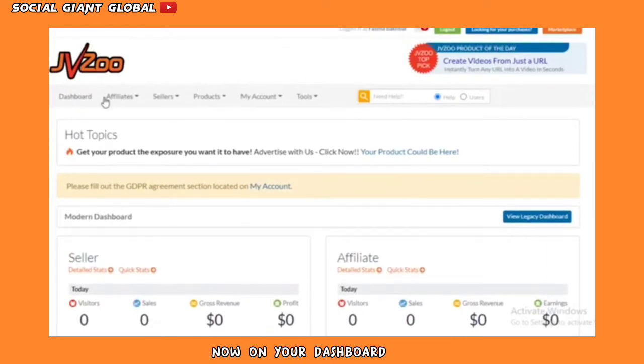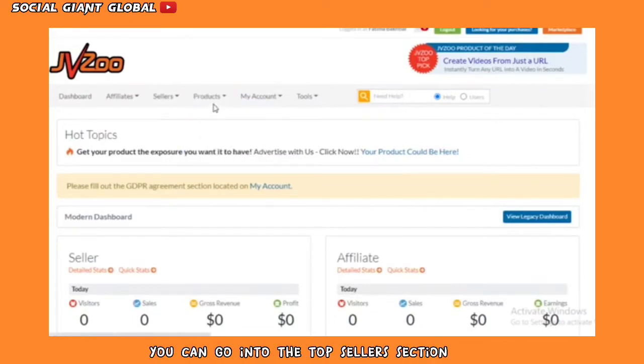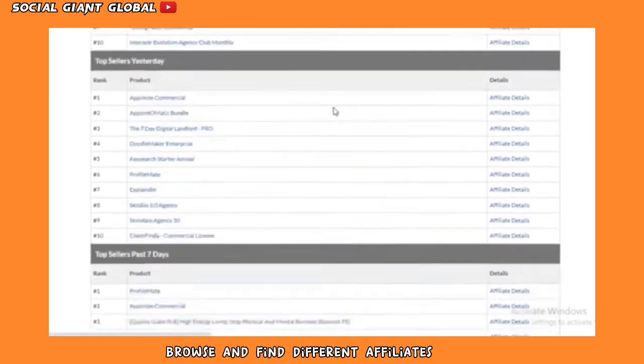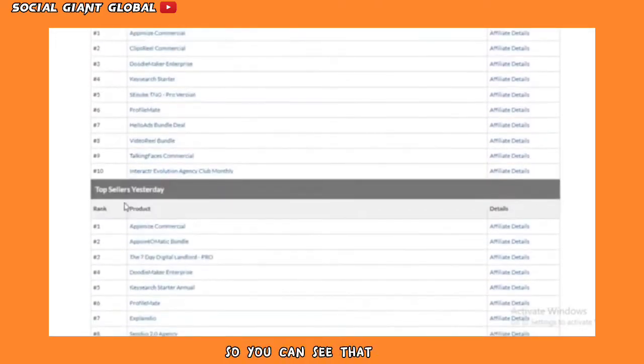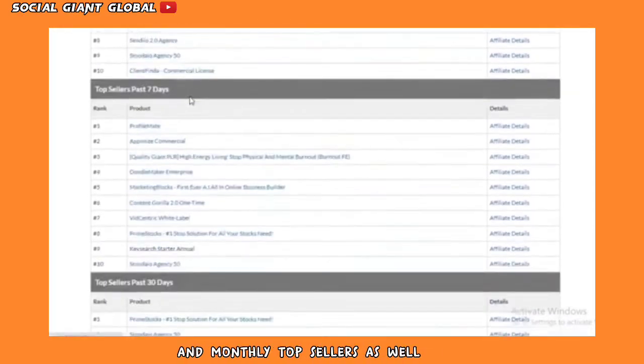Now, on your dashboard, you can see you have your navigation panel, and on products over here you have your launch calendar, top sellers and featured products. So you can go into the top sellers section and see the top selling affiliate marketing products. You're just going to browse and find different affiliates. You have the top sellers per day, weekly top sellers, and monthly top sellers as well.